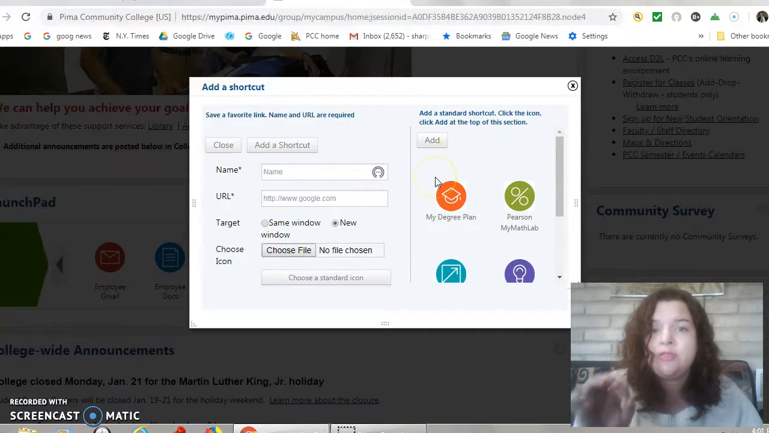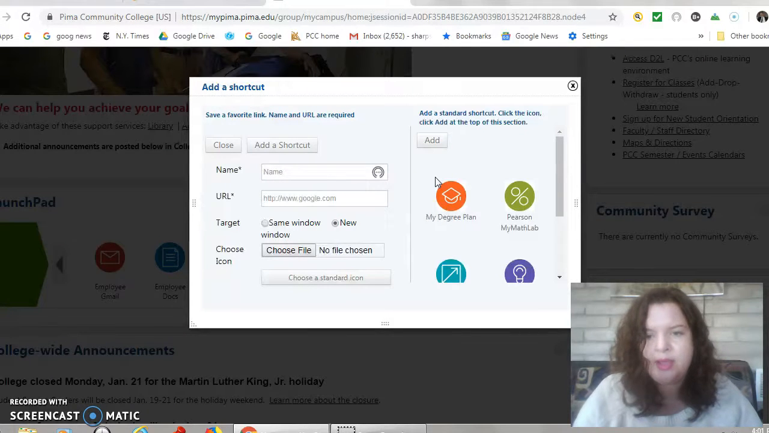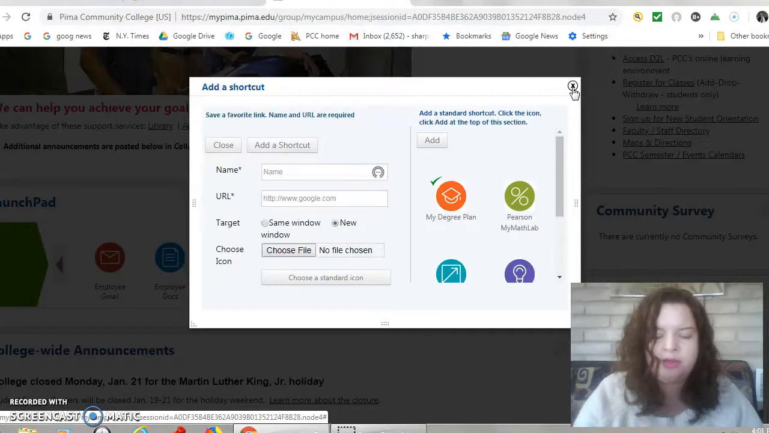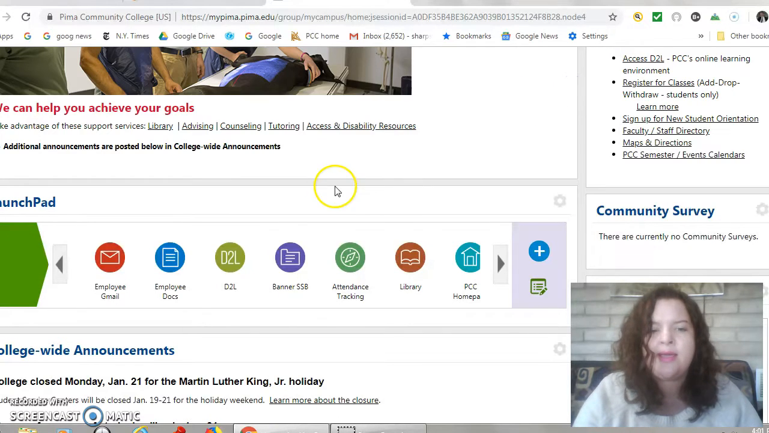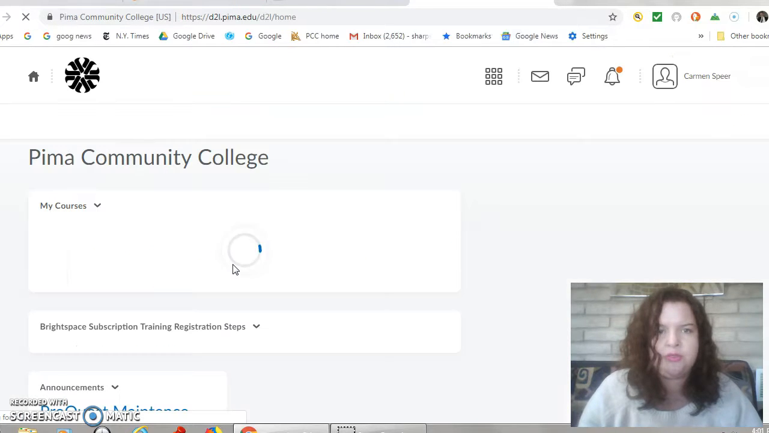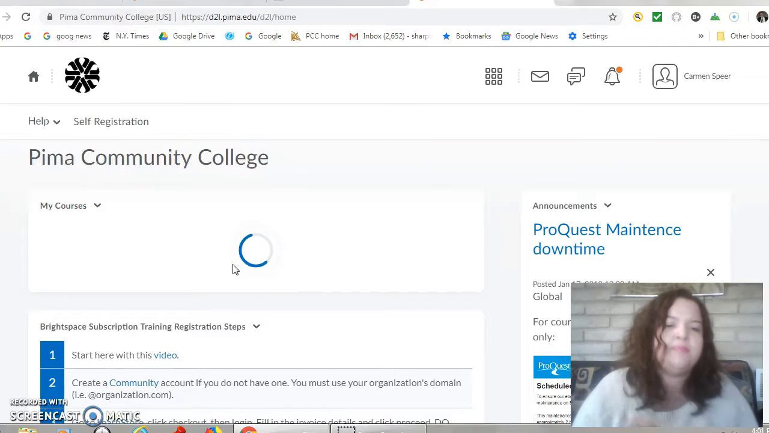What you're going to do is scroll down and find the D2L. I do not have it on here as it is already on my Launchpad, but find it. It's green. It has D2L on it. You click, and you'll see a green check mark. You click Add, and it will be added to your Launchpad. I'm not going to actually click Add because I don't want my degree plan, but you will click Add on the D2L and add it. And then when you click on that icon in your My Pima, it takes you straight into the D2L.